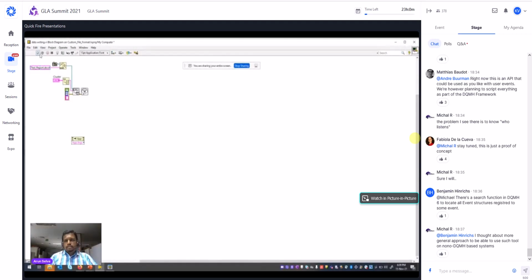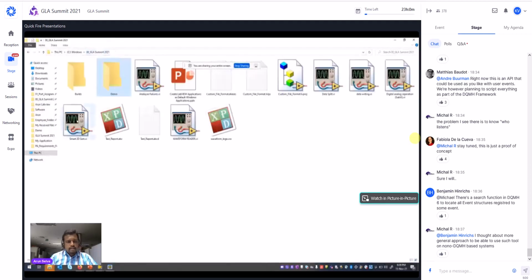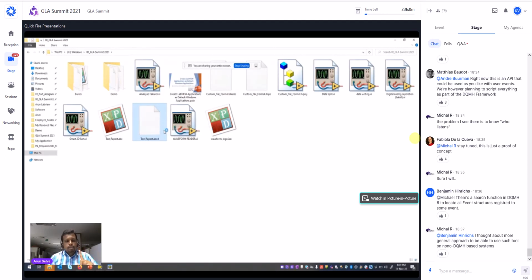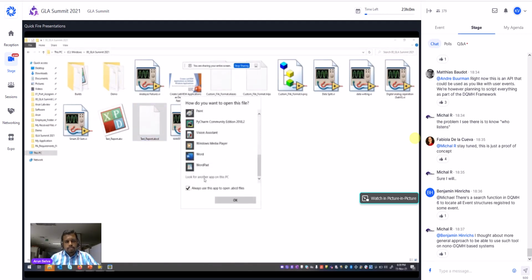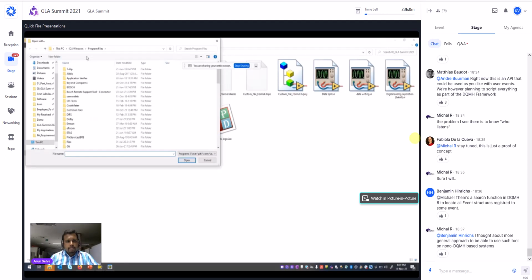I have written the file. When I go back to the folder, I can see this is the file test report.abcd. It doesn't show any extension here because I gave a new extension. So I right click, open with. I need to give an application file. This should be done only once. Go for more applications, look for another application, choose the file path which you have done for it.